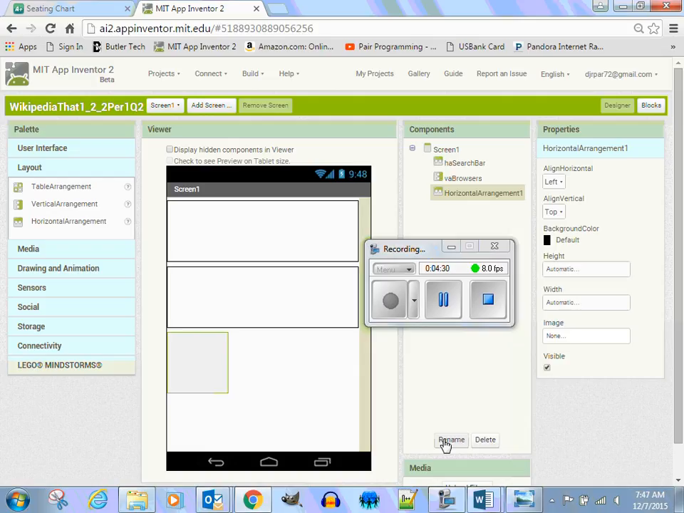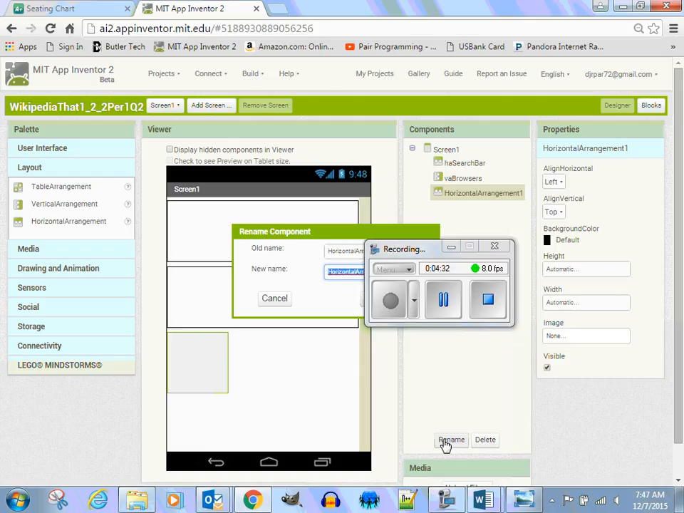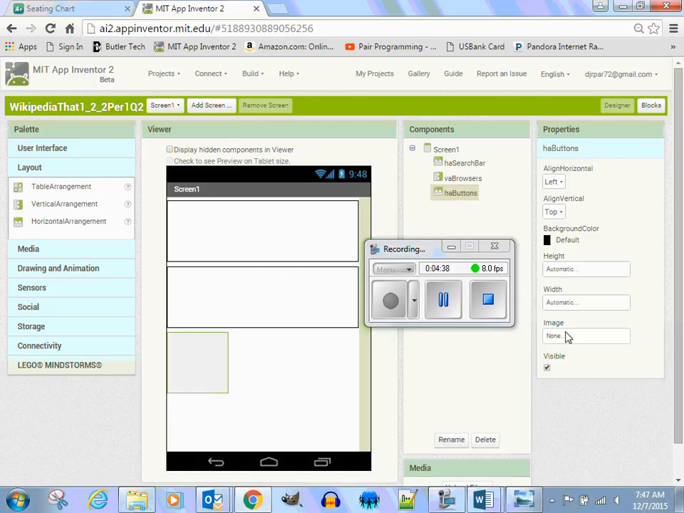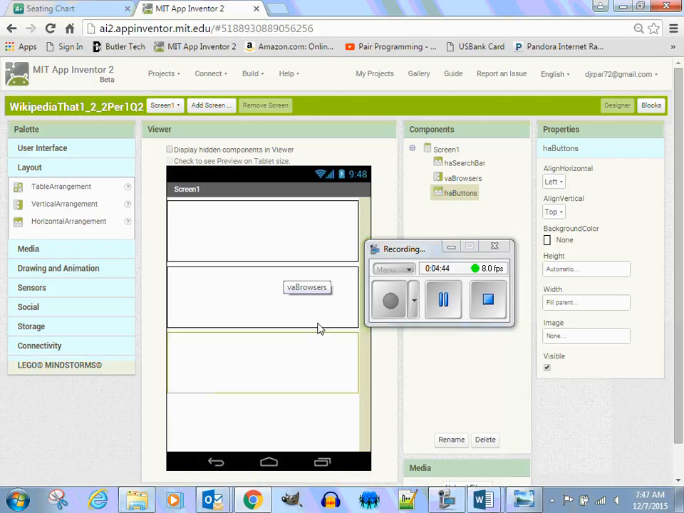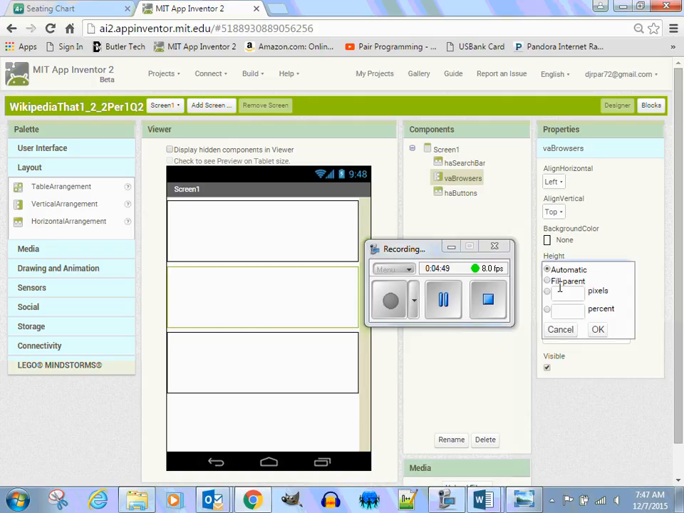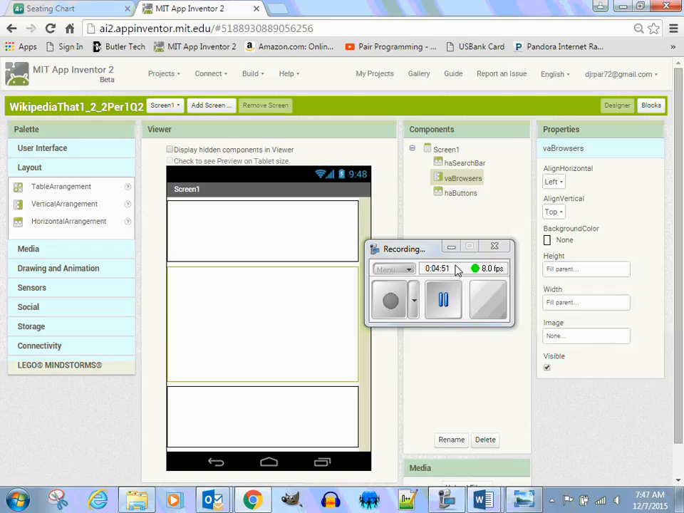And this one down here, I want a horizontal down here. I'll call this one HA button. It has our buttons in it. And its width is going to be fill parent. Its background is going to be none. And this one right here in the middle, this vertical, we better go height fill parent, just so that we can make that as large as we possibly can. Okay? Who's with me on that? All right. So we got a UI here.